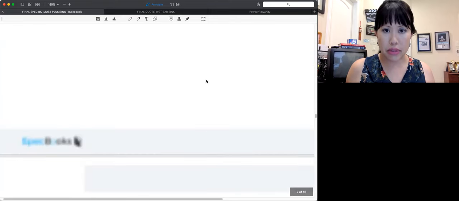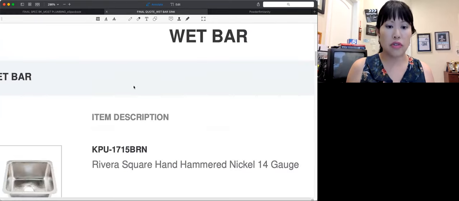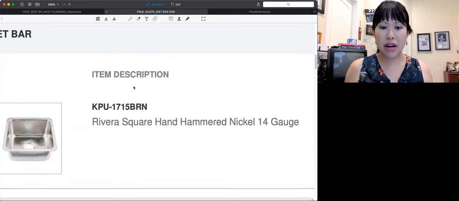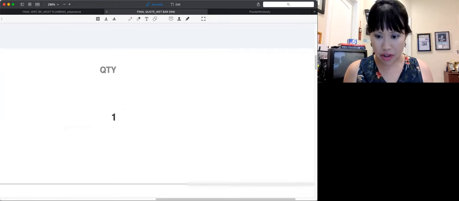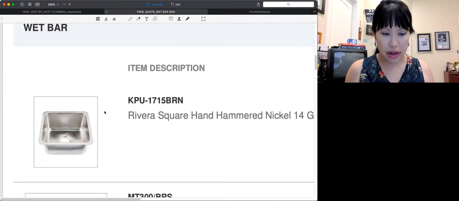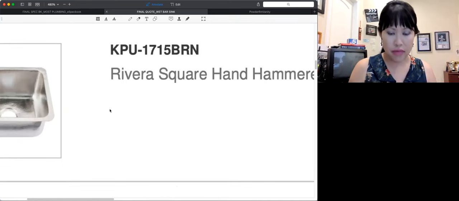Okay, let me see where it happened to. Oh, here we go. It's actually another file. So this is the Rivera square hand hammered nickel 14 gauge sink for the bar. Oh no, where did my scroll bar go? There. Okay. Trying to zoom in so that you guys can see it better.